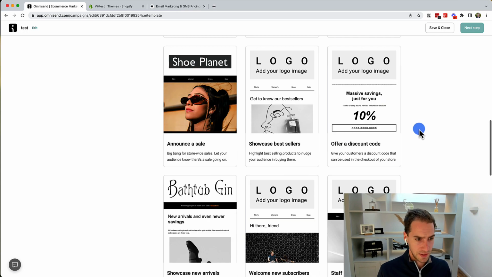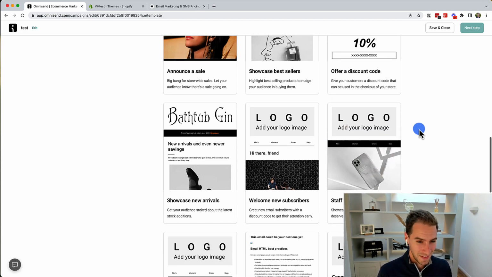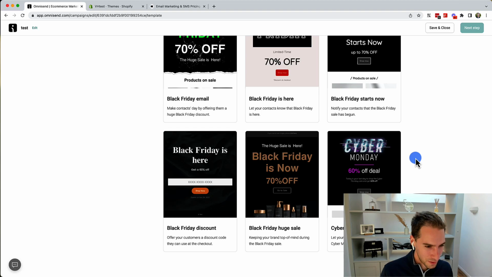So my first impression looking at these templates is meh. These look pretty mediocre, if I'm honest.